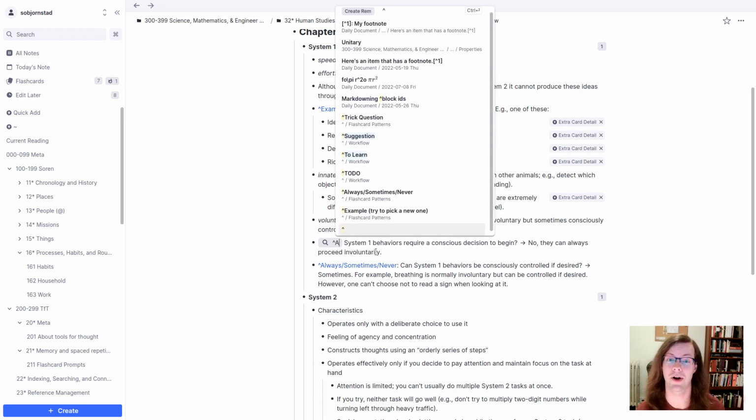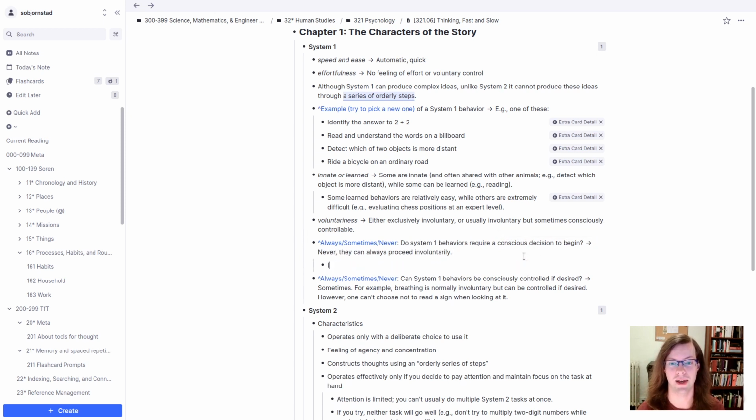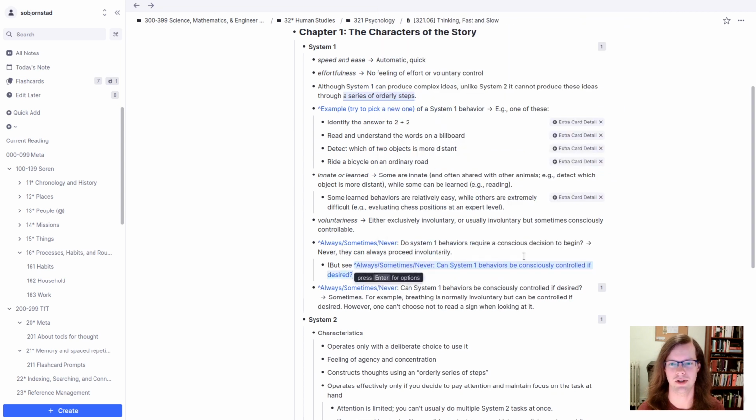Let's also make this one an always, sometimes, never. I think that's fine. And let's say, do System 1 behaviors require a conscious decision to begin? And the answer is never. They can always proceed involuntarily. And I'm going to say, but see, can System 1 behaviors be consciously controlled if desired? So just another use of the linking.